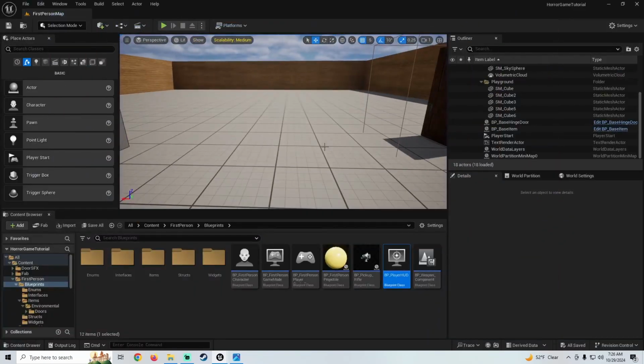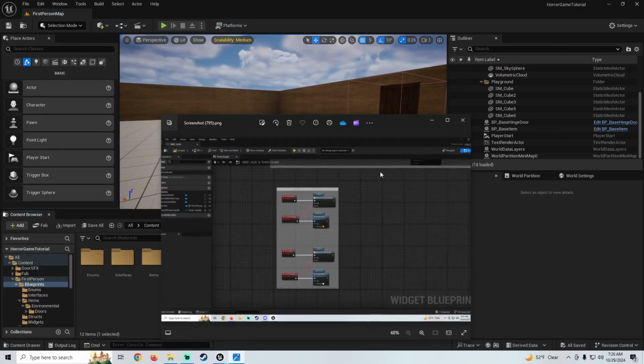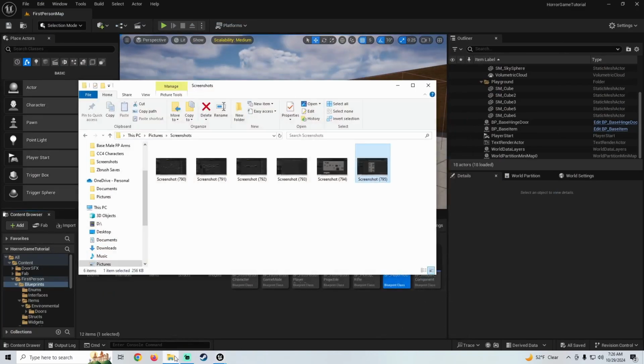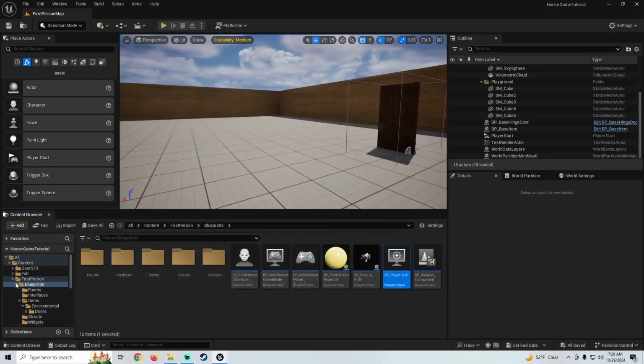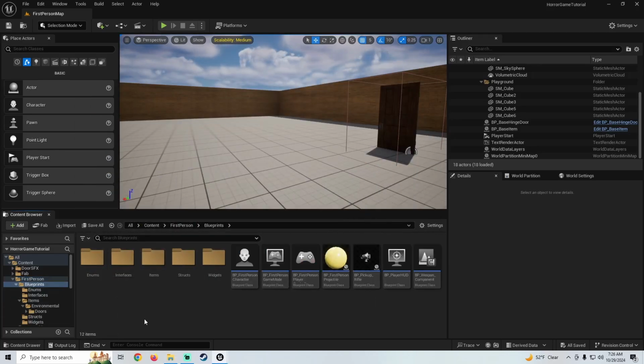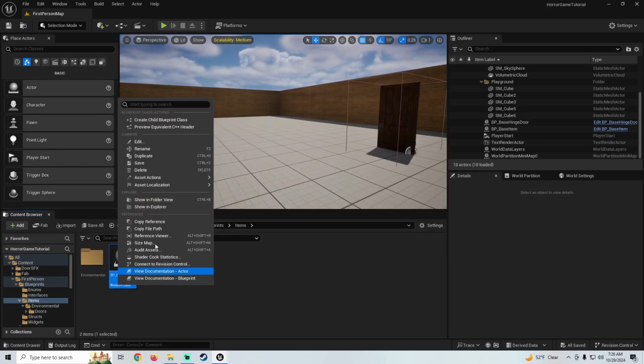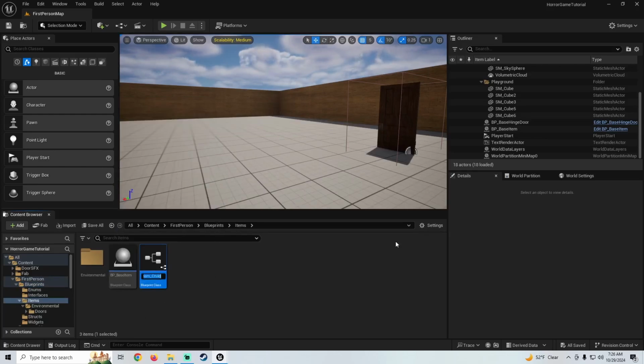Alright, so that should be good. So the next thing we want to do is we need to make our key blueprint. So come in blueprints, items, base item. We're going to create a child blueprint class. This is going to be BP underscore base key.